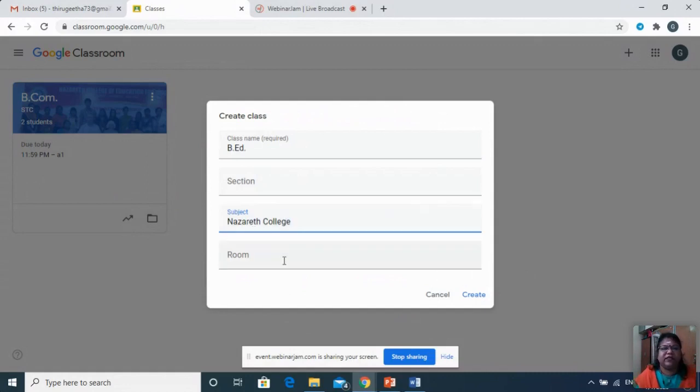So I'm typing the subject to be the college name, or you can type a subject also. After filling in all these things, the class name you have to type, the section if you want, you can type, and the subject you can type. Under subject, I've just typed the college name. Now to create, just click this create.